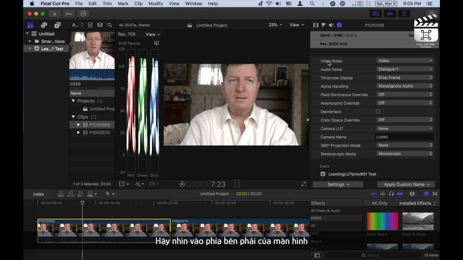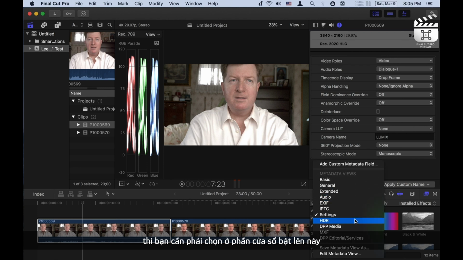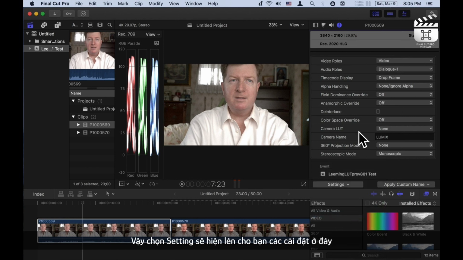So if we go over here and look at the right side of the screen, we click the little eye here, and we'll see some settings. Now, by the way, if you do this and you don't see the same settings as mine, it's because you have to choose it in the pop-up down here. You can choose different ones. Settings isn't the only one you can use to accomplish this, but I suggest you use it to match up with what you see on my computer. So settings will give you these settings.